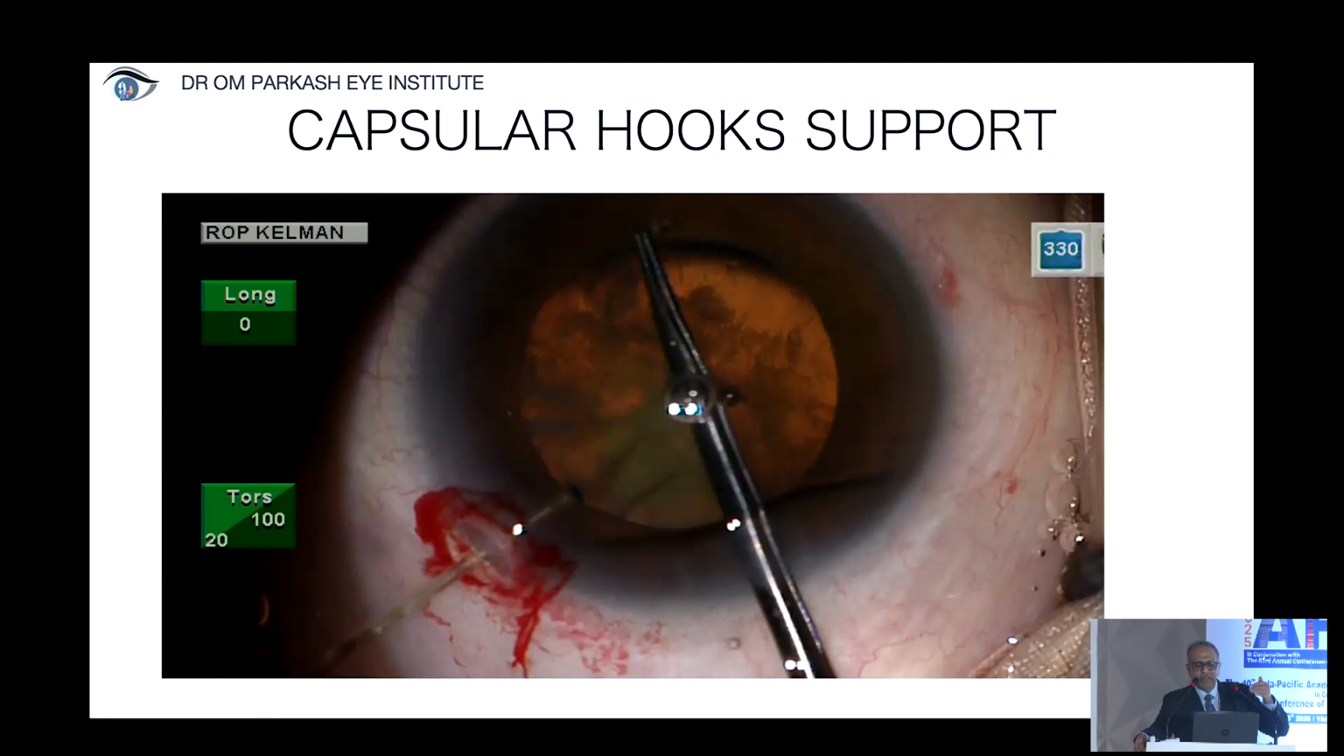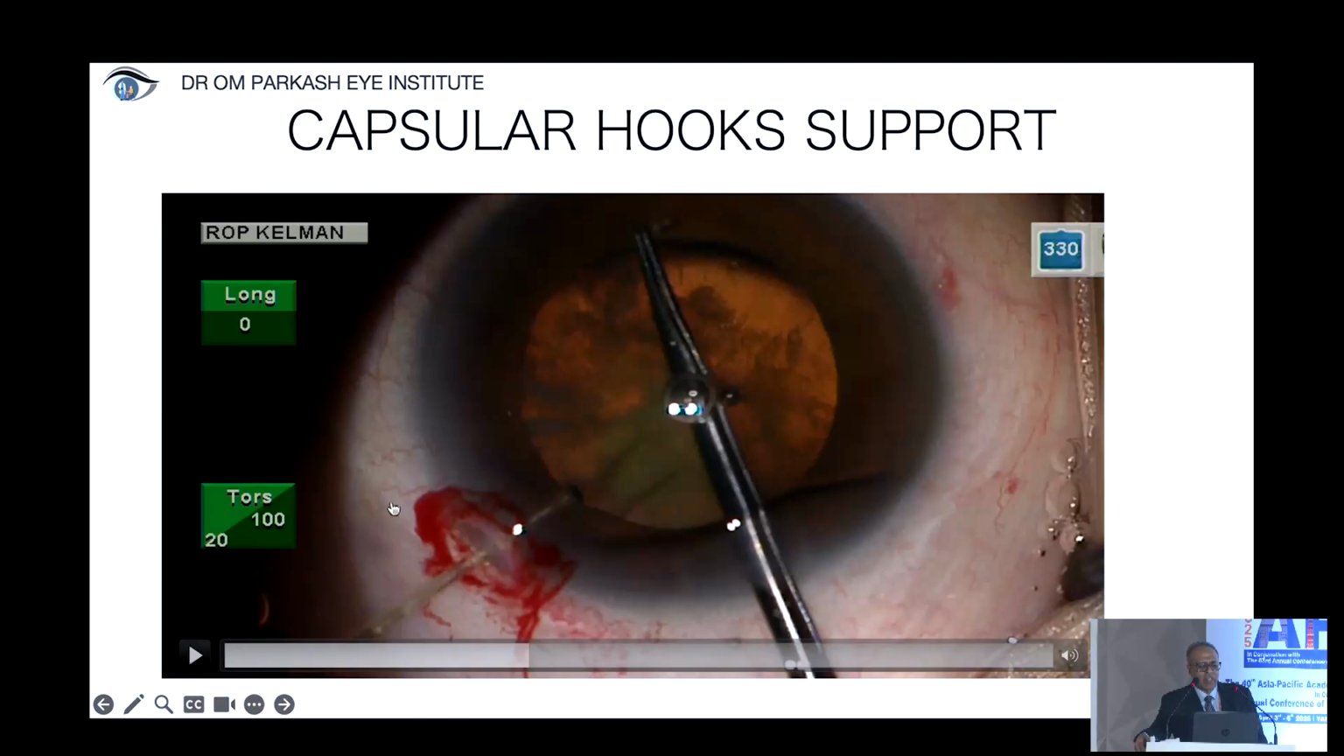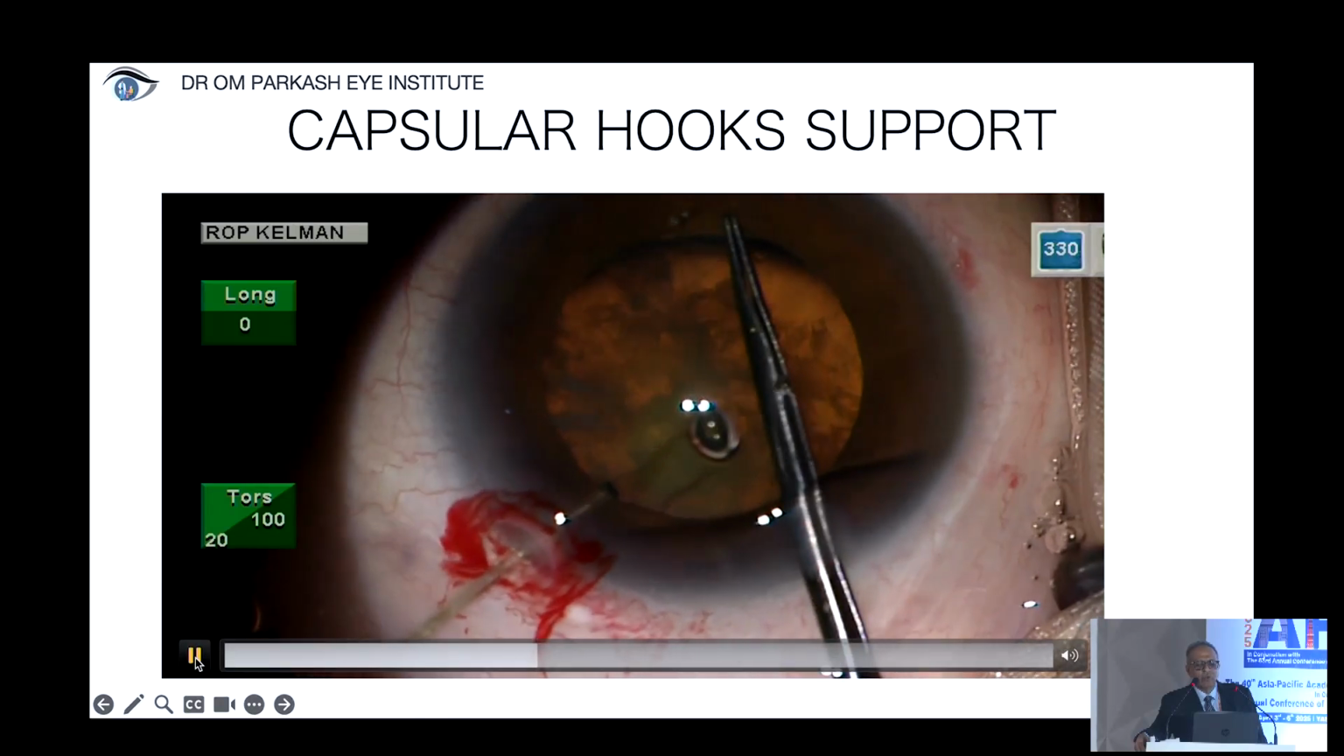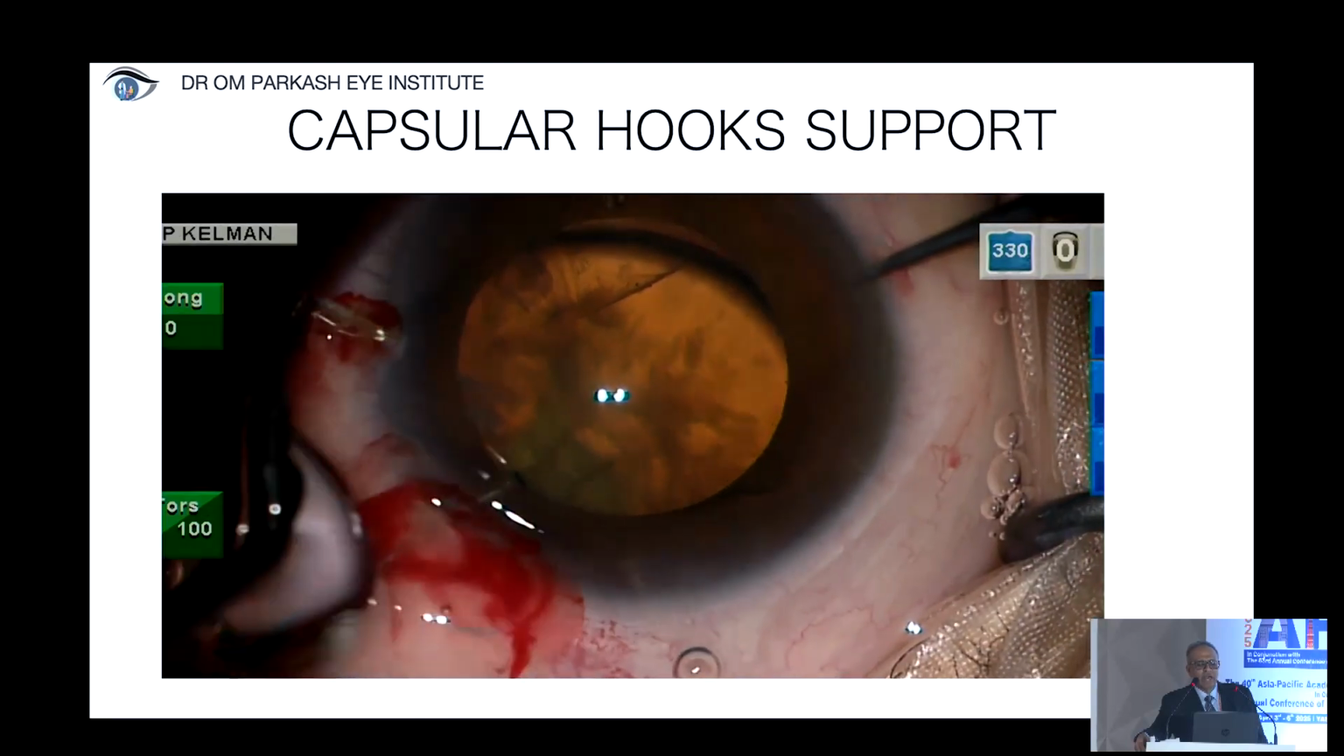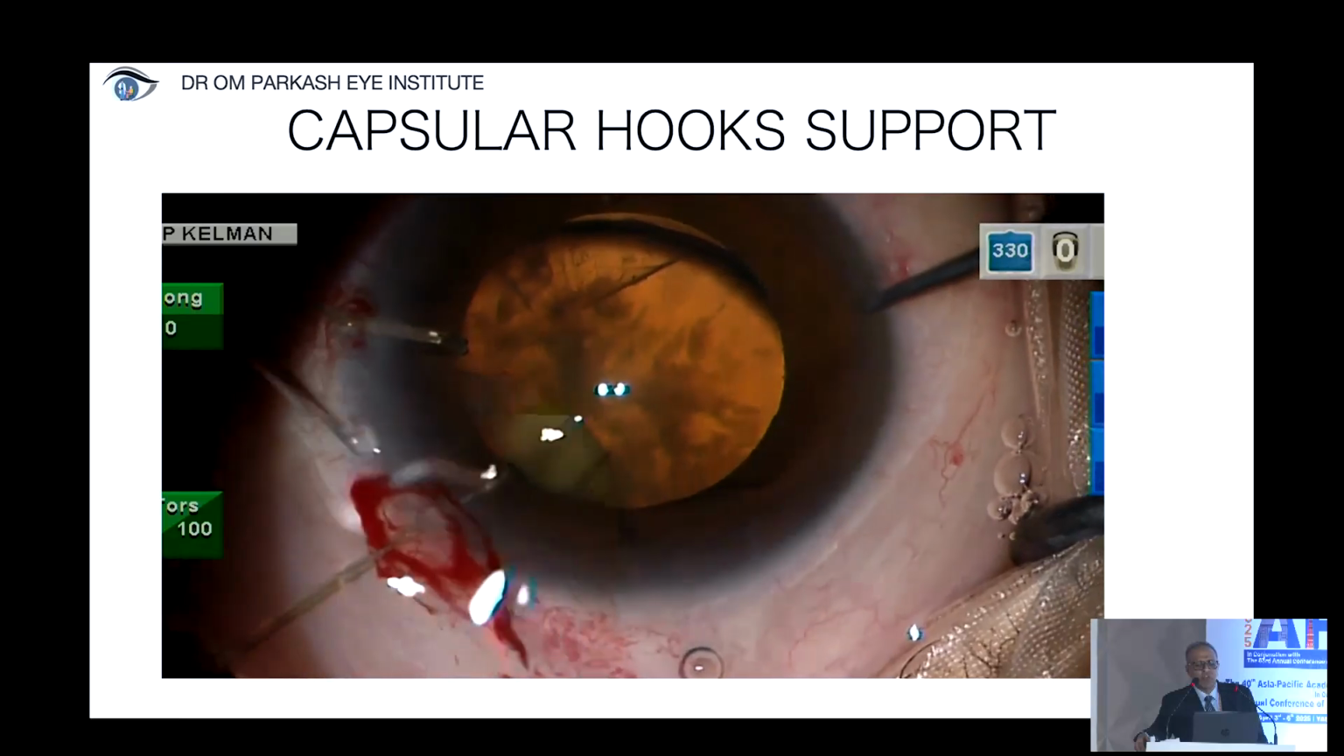They provide anterior-posterior immobilization, and there's no tenting up, which you see when you use iris hooks. So now I'm just continuing. The moment I reach there, I'll use another capsular hook to my advantage.